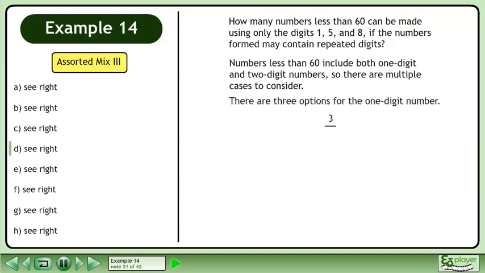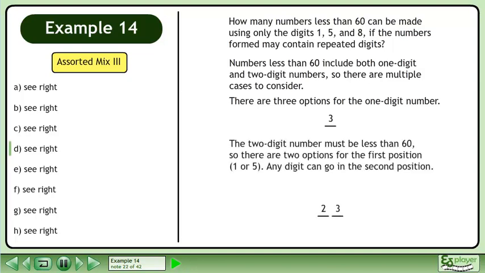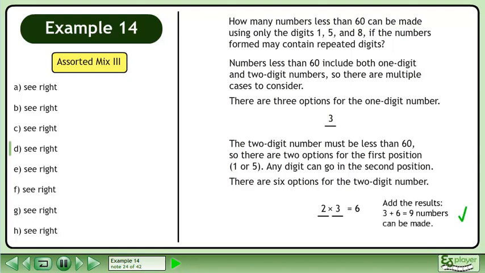There are 3 options for the 1-digit number. The 2-digit number must be less than 60, so there are 2 options for the first position, 1 or 5. Any digit can go in the second position. There are 6 options for the 2-digit number. Add the results. 3 plus 6 equals 9 numbers can be made.